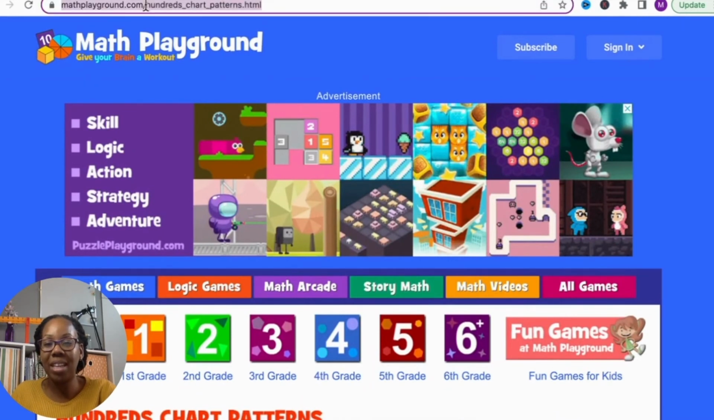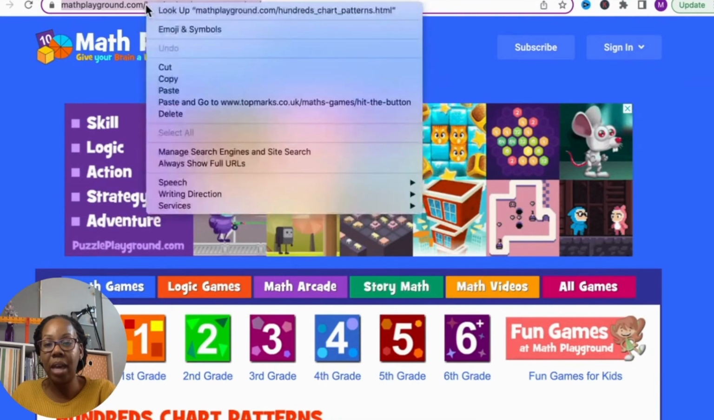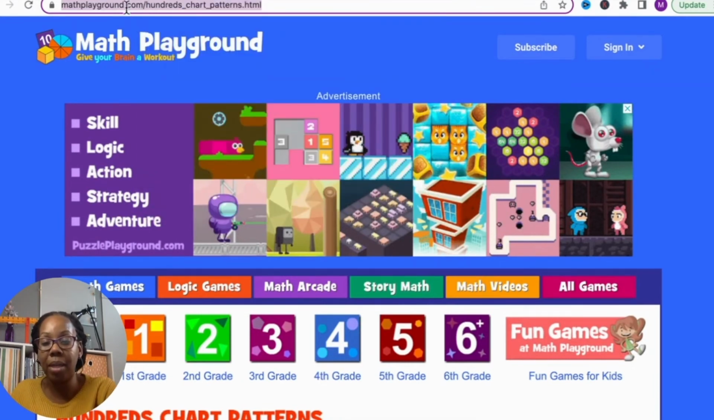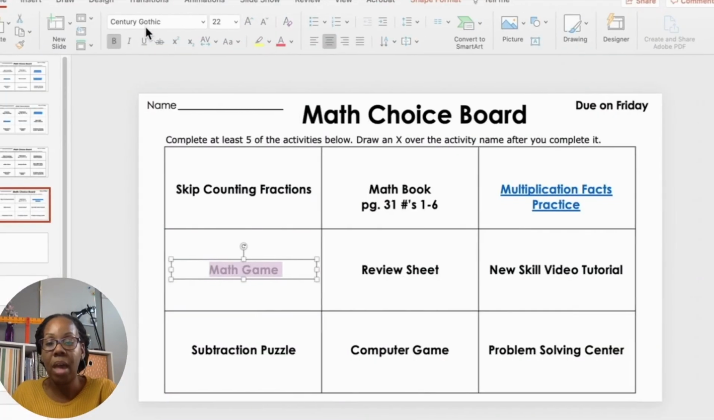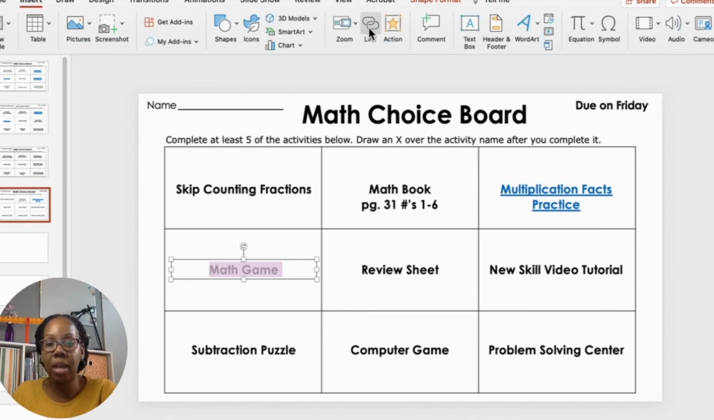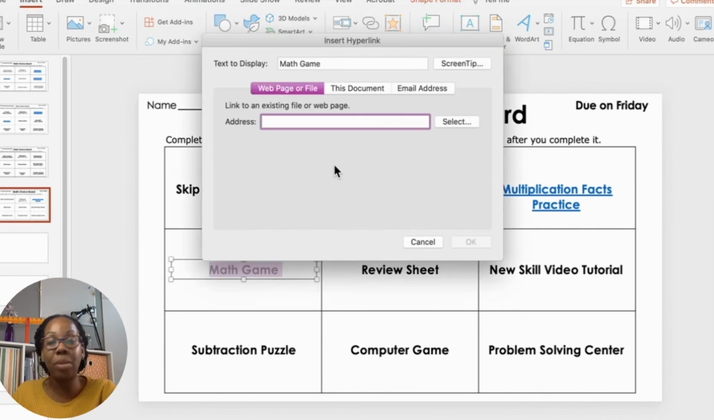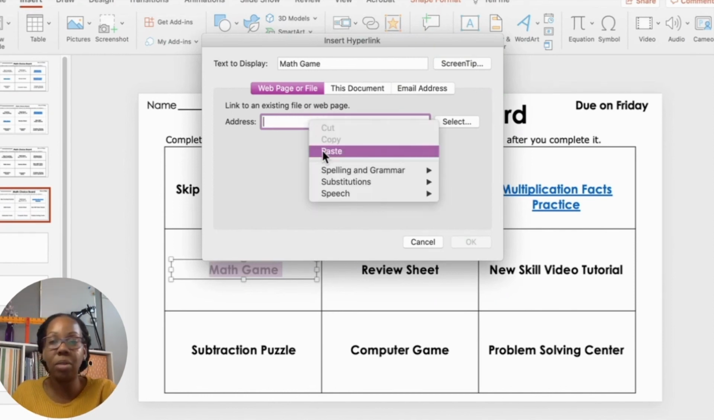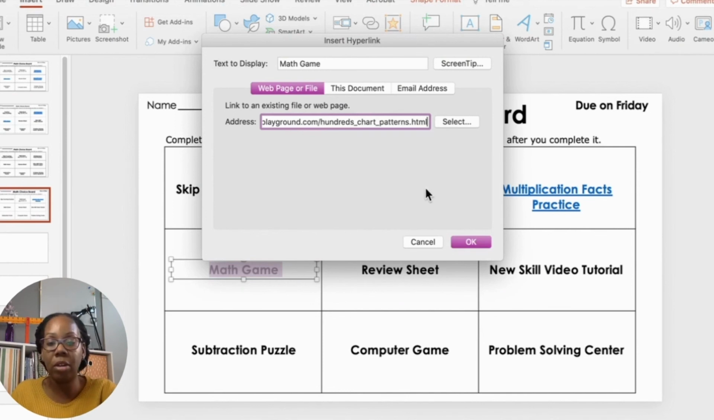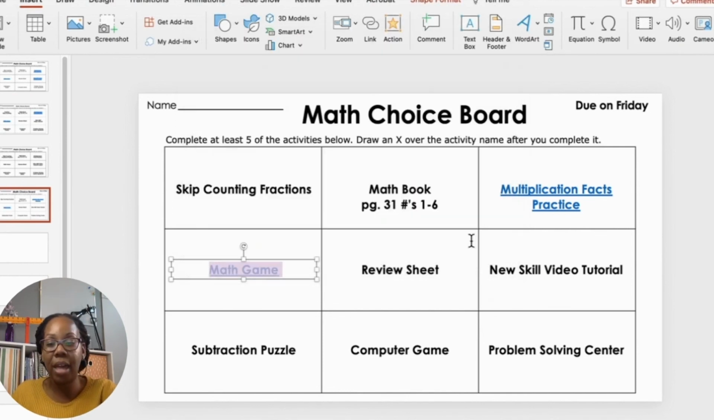select the web address again. I can hit right click and copy, or on my keyboard, Command C, Control C. Go back to the math choice board in PowerPoint. While that text box is selected, you can hit right click paste, or you can go up to Insert, go over towards the right, and then click on the Link tab, and that same Insert Hyperlink pop-up will be there. So next to address again, you can right click paste, or Control V for paste on your keyboard, or Command V. Hit OK, and then it's hyperlinked.